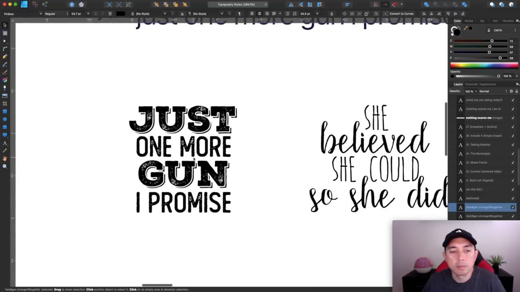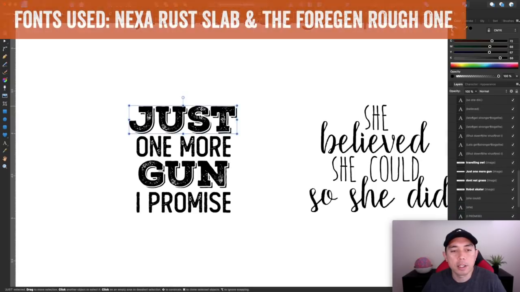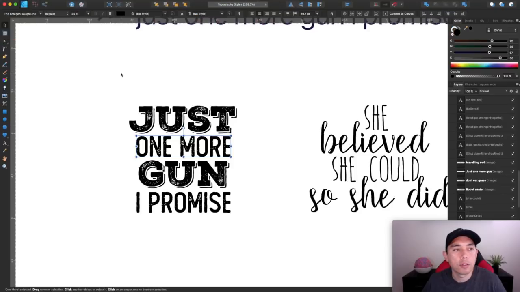Let me zoom in. You can see here, this font here is NEXA Rust SLAB. You can see right here. And this font here is the FOREGEN rough one. Yeah, sometimes you can mix thick and thin. That's what I'm going for here, thick and thin. They both have that distressed style, so that kind of ties them in.